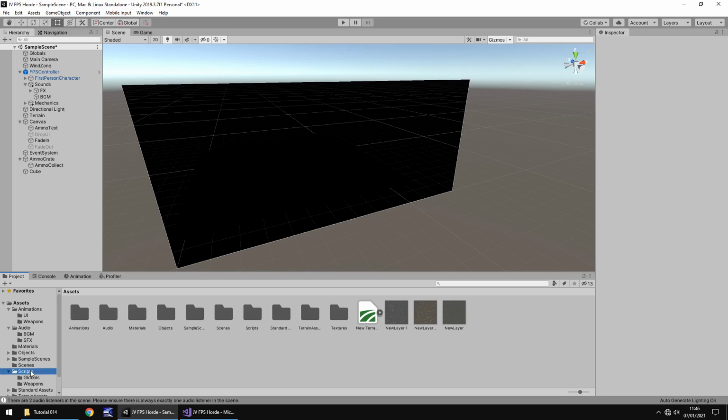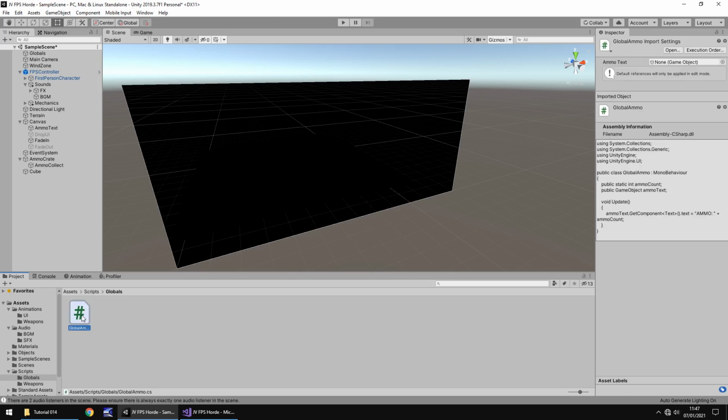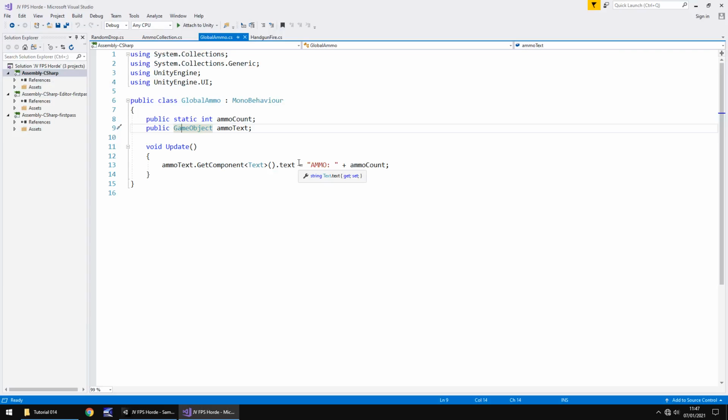So let's go to our scripts folder. Let's go to, I think maybe our global. It's global ammo that we need. So let's head into global ammo for now. And if you remember, this ammo count is basically what controls the amount of ammo we have. So when we get an ammo pickup, we end up adding, I think it's 10 at the moment. So we're going to have to use this to some degree to be able to control how much ammo we have and when we can and can't fire our weapon.